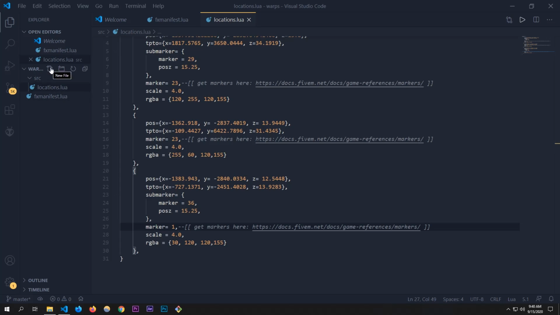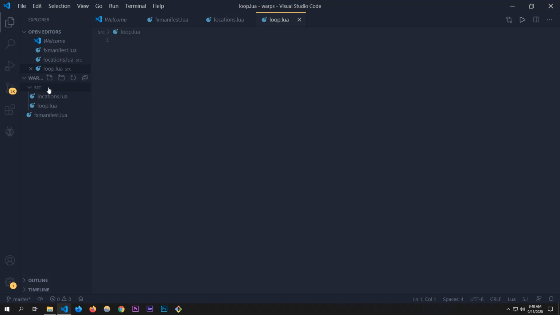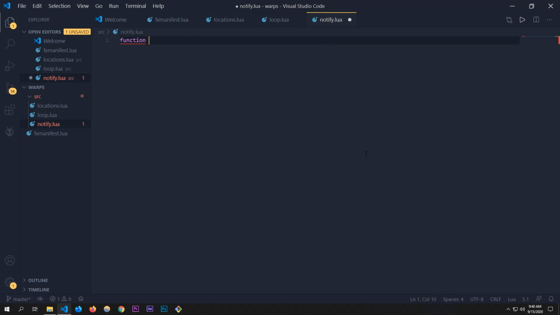So we created the locations.lua. We're also gonna be creating the loop.lua. So we're gonna have a constant loop, and we're also gonna create one more file called notify.lua. In the notify.lua, we're actually gonna be creating a function called notify. We've done this before in other videos, but they've actually changed the notify function. It used to be something else, but now it's begin text command the feed post. I'm gonna make sure I spell that right.